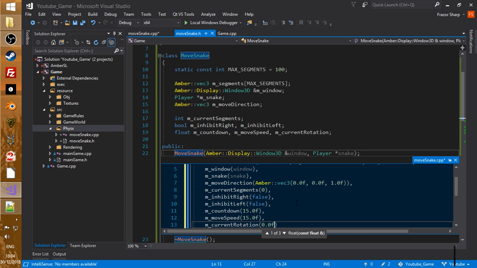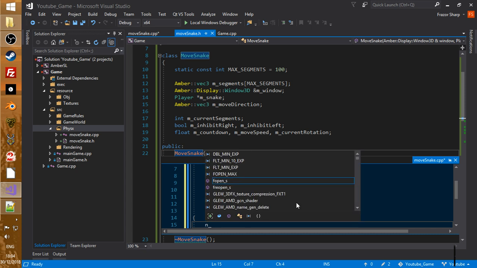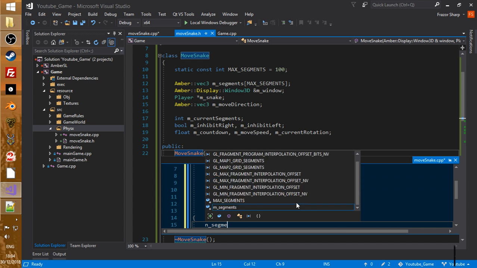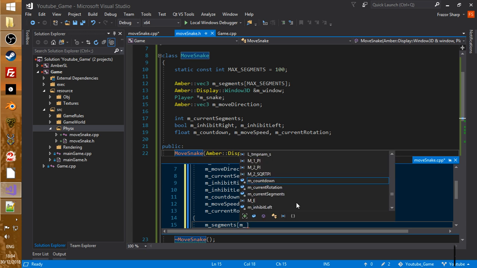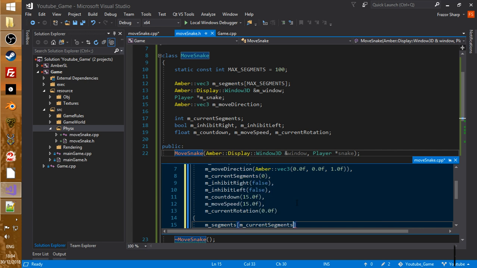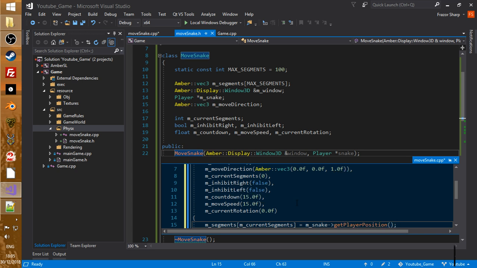And I said I would do m segments, didn't I? So that's the last thing. It's a good list, isn't it? So m underscore segments. Why is it not coming up? Thank you. It's actually m underscore current segments equals m underscore snake get position. That one. There we are. Starting values all set. Save that out, close that down.